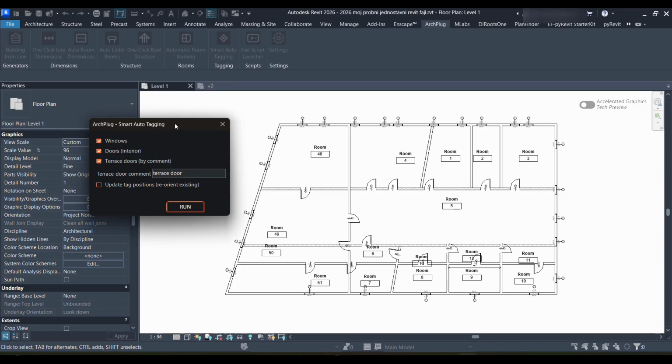All the tags are automatically linked to the plugin and have an update function. If we turn off, for example, this doors option and click Run, we'll see that all the tags are removed from every door. And if we turn it back on and click Run, the tags reappear. For example, if we turn off the windows, they're removed from all the windows, and so on.